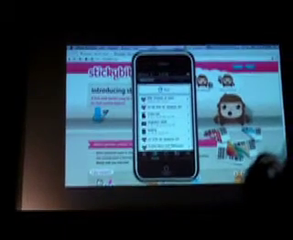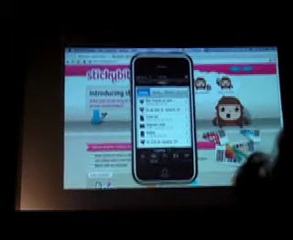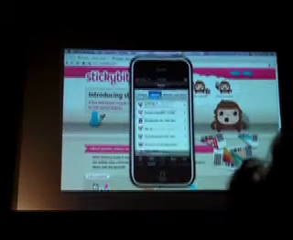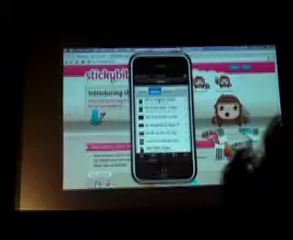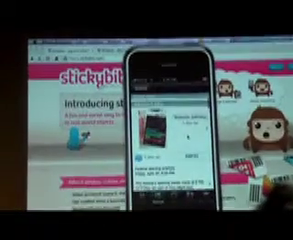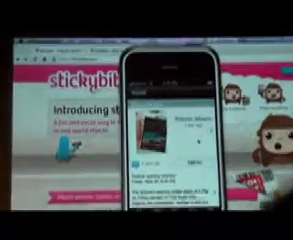Since this is kind of a small screen, I'll show you on the simulator. What you can do with Stickybits is when you scan a barcode, what actually happens, we'll go to some of the more popular ones this week. All of a sudden, you'll see all of the content that's attached to it. And this is a read-write kind of platform, so you can add any content you want.